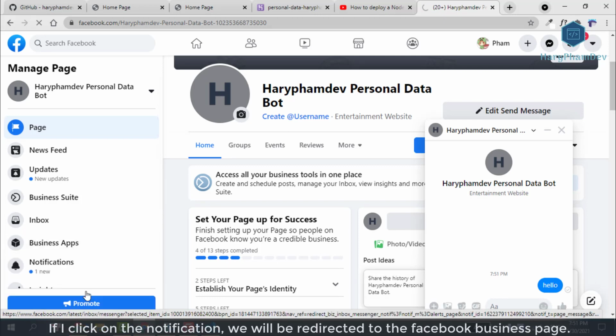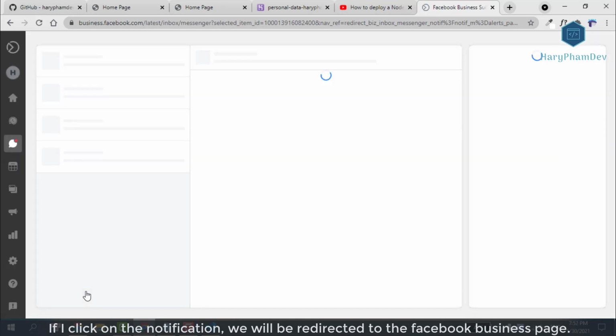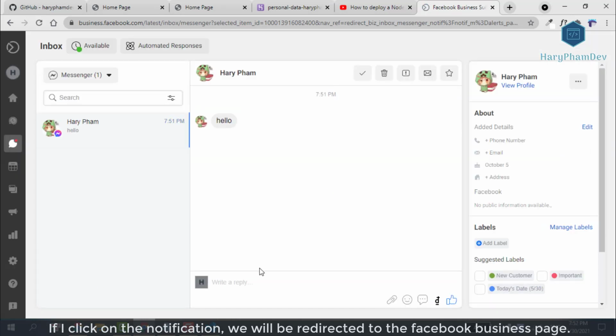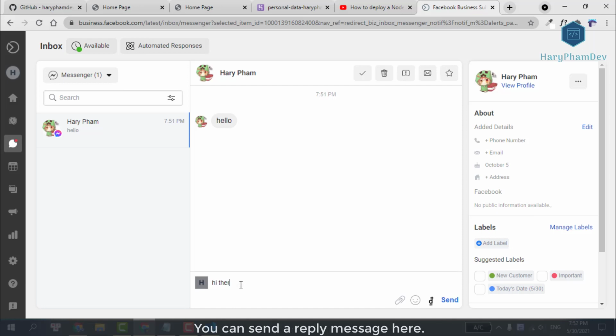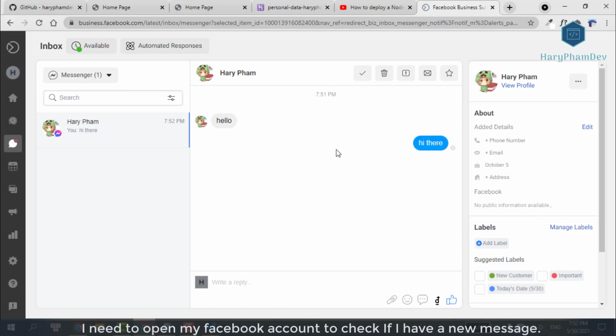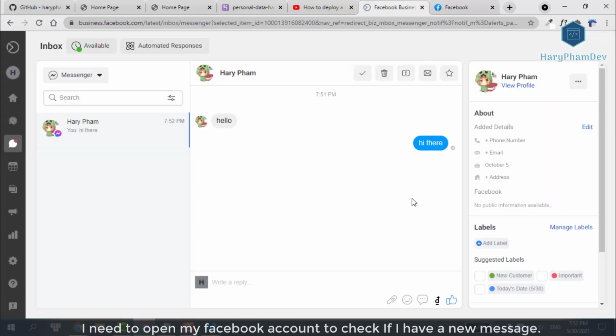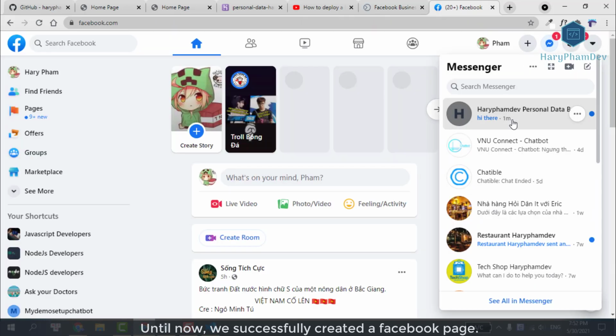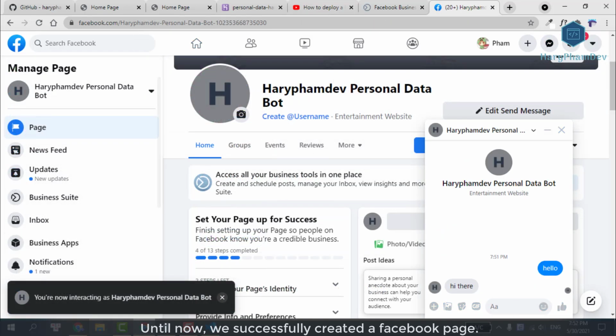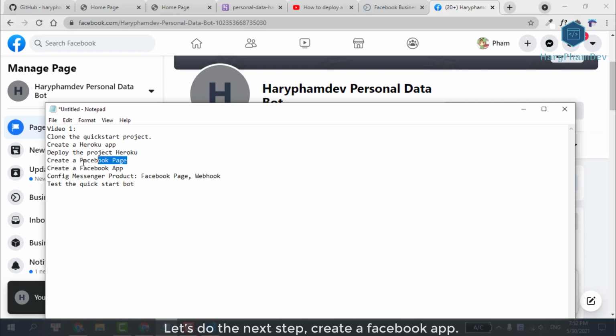If I click on the notification, we will be redirected to the Facebook business page. This is where we can manage all the messages sent to our Facebook page. You can send a reply message here. I need to open my Facebook account to check if I have a new message. Until now, we successfully created a Facebook page. Let's do the next step.